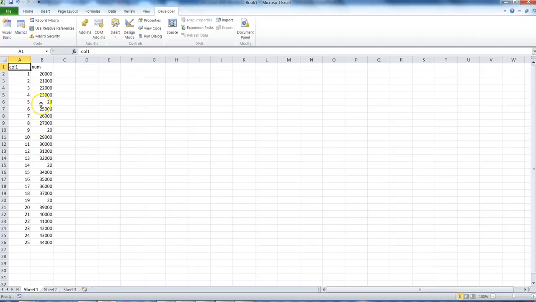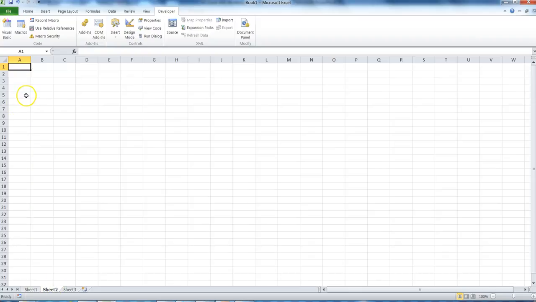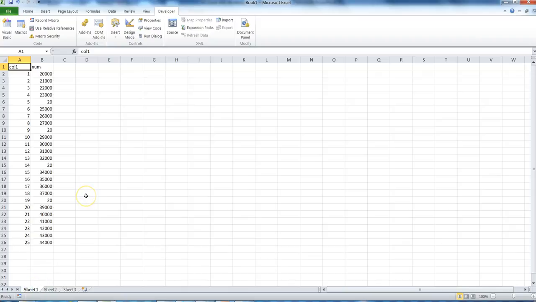You can see I have specially put the value 20 in a few rows so that it can be filtered out. So our task is to filter out all the values in column B having value 20, and then copy those values into the worksheet Sheet2. As you can see, in Sheet2 there is no value. So I'll show you how to do this.